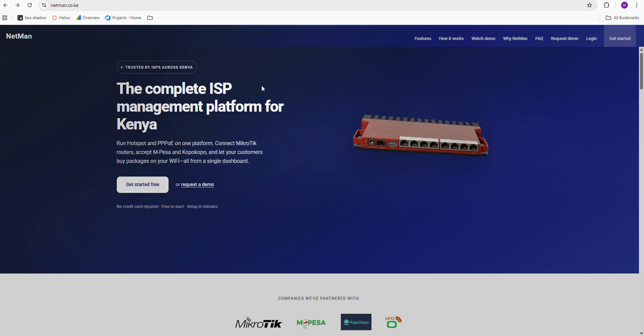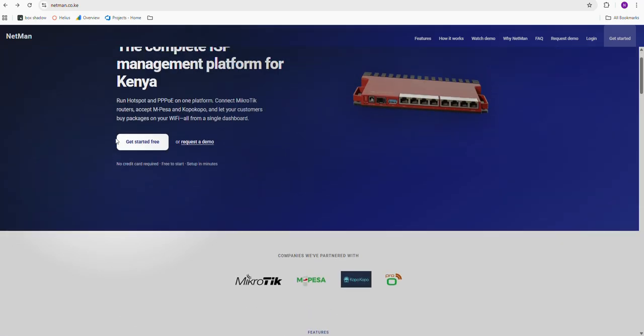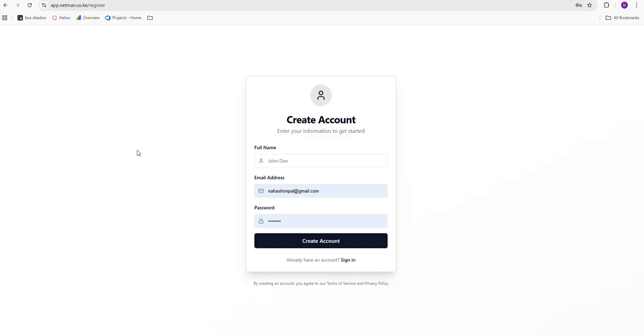Today I'm going to show you how to onboard yourself to Netman. So the first thing you are going to do is make sure that you have a MikroTik router from RB951, and navigate to netman.co.ke, and once you are on this page, just click get started for free.